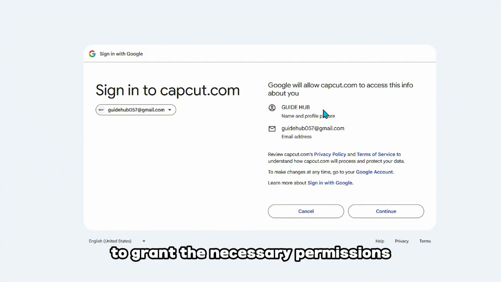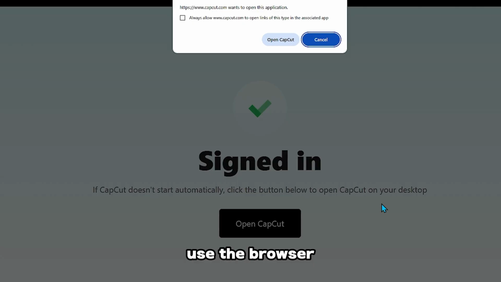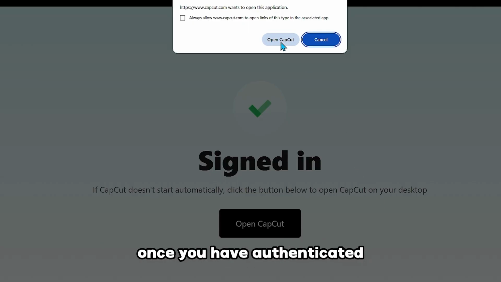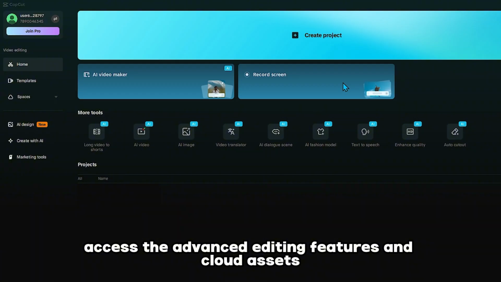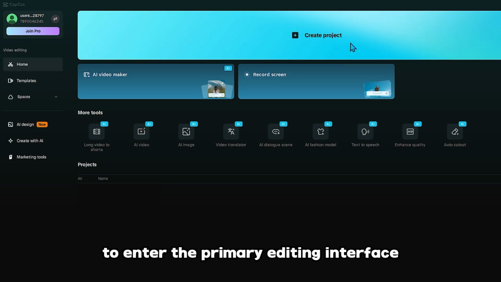Click Continue to grant the necessary permissions for the software to operate properly. Use the browser pop-up to return successfully to your workspace once you have authenticated. Access the advanced editing features and cloud assets now that you're logged in. Open a new project to enter the primary editing interface for this task.